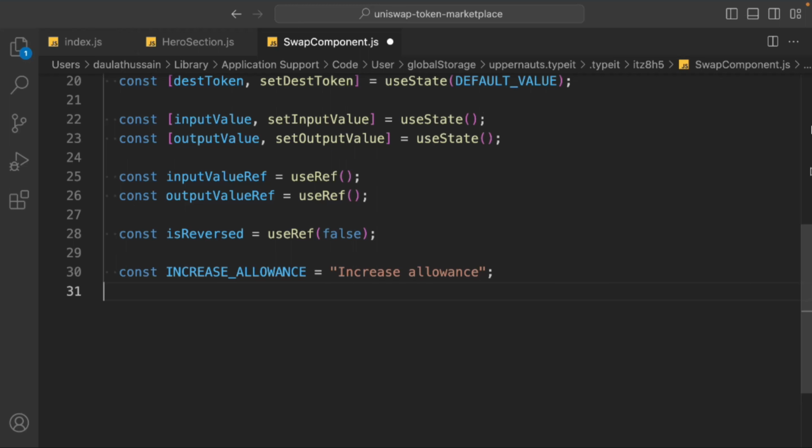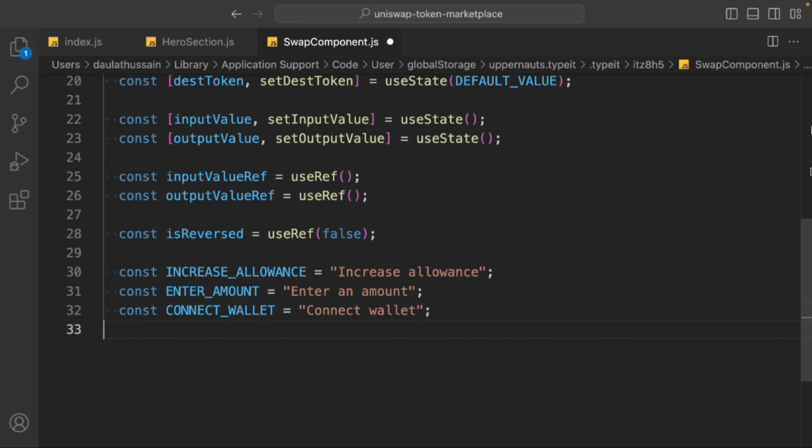So increase allowance, and the second variable will take this enter amount. The third variable is going to be connect wallet. All of this state we're going to change in the swap component. If the user is not connected, we're going to display connect wallet. If the user has not put in the amount, we're going to display that. But if the user has no allowance, we're going to display that. So these are the three states we have for the swap button.